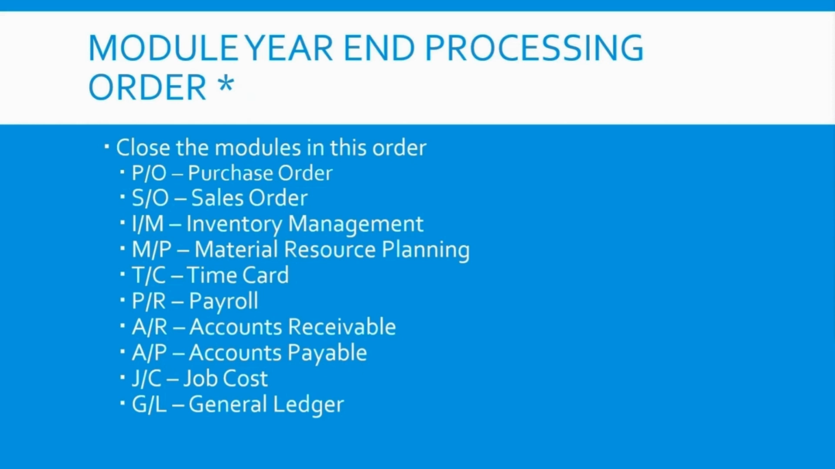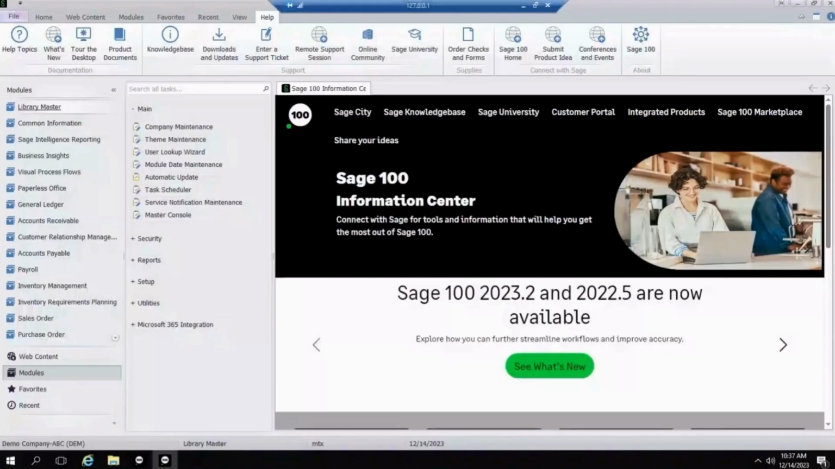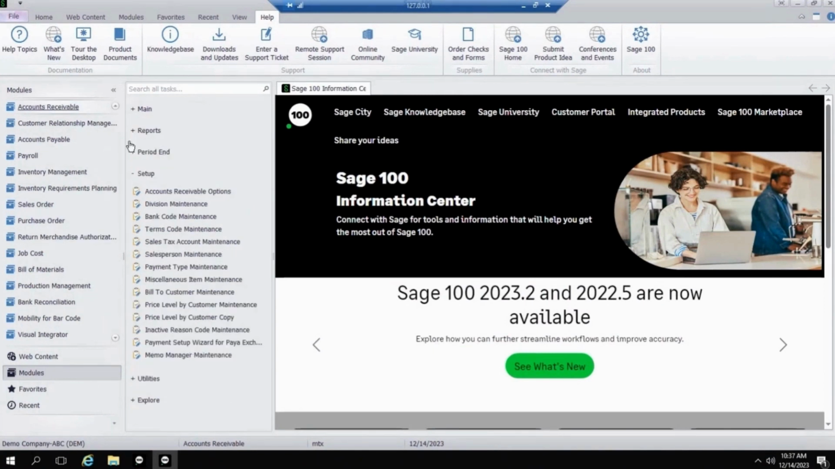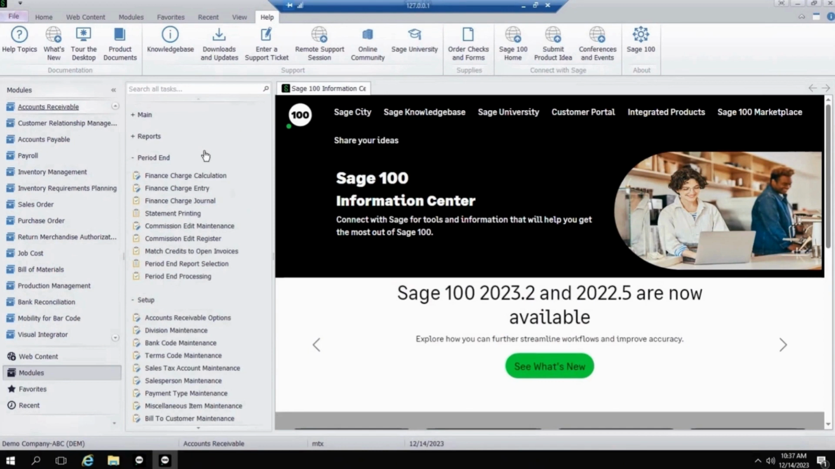So I'm going to show you what that looks like. Share my screen. All right, so we're back in our demo system, and to keep it simple, we'll go to accounts receivable. Within the accounts receivable menu, you can see I've got my period end menu here.